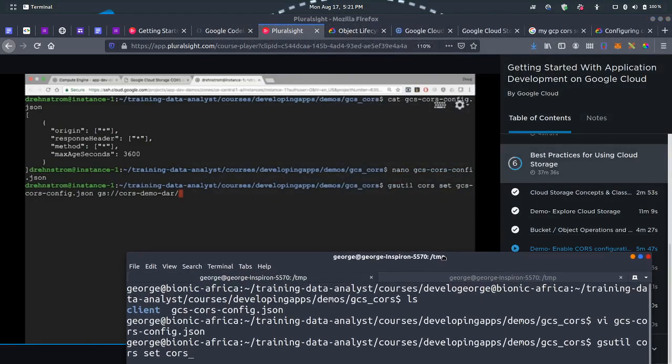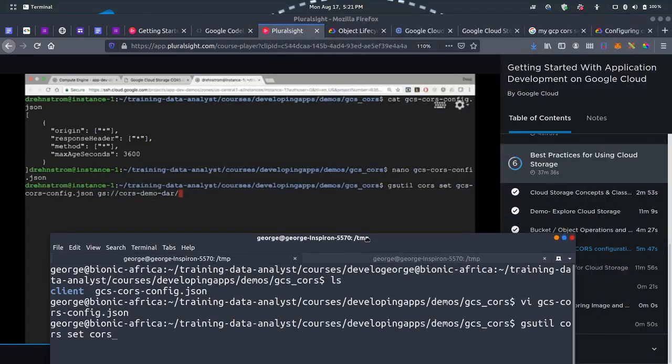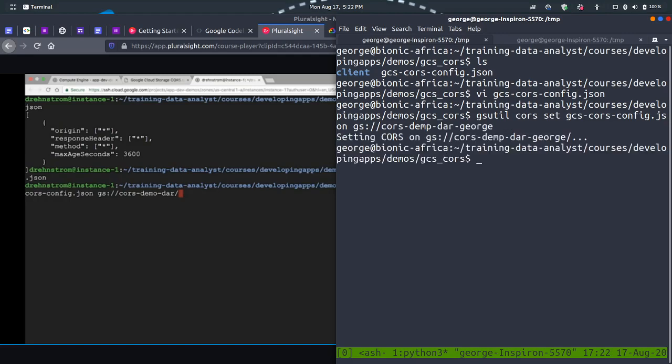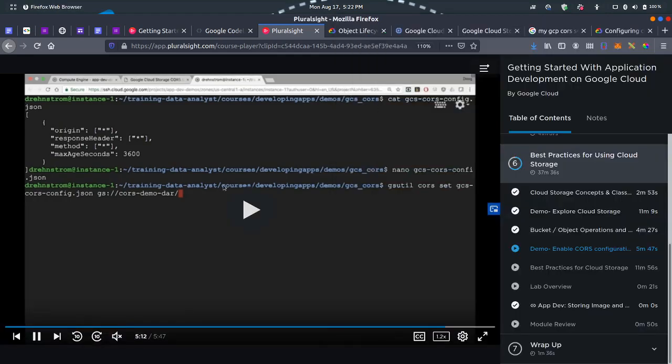Let me show the syntax is cors set. I'm very right, gs. Did I miss something? Okay, cors set gs, so gs cors-demo-dar-george. Okay, let's see what happens. All right, set. It's been set.